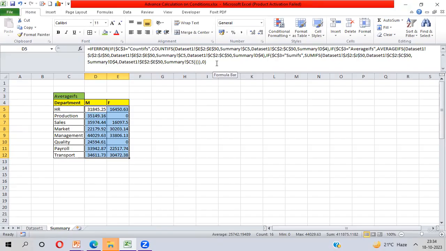So this is the advanced use of aggregated functions. Aggregated functions means COUNTIFS, SUMIFS, and AVERAGEIFS. You will use these types of functions in your report designing and development. This is a very good way to apply these functions with the IF logical function.